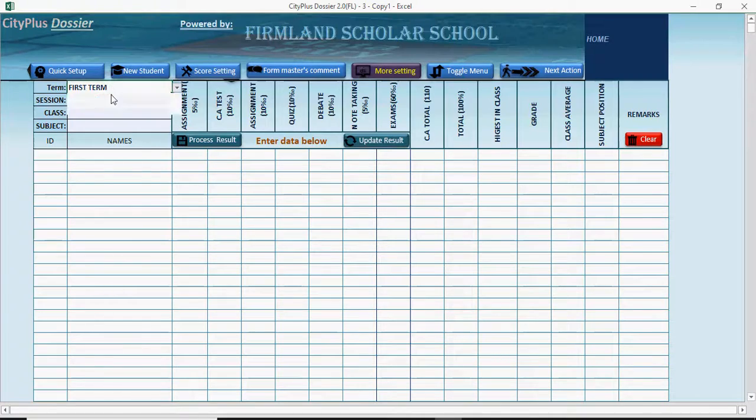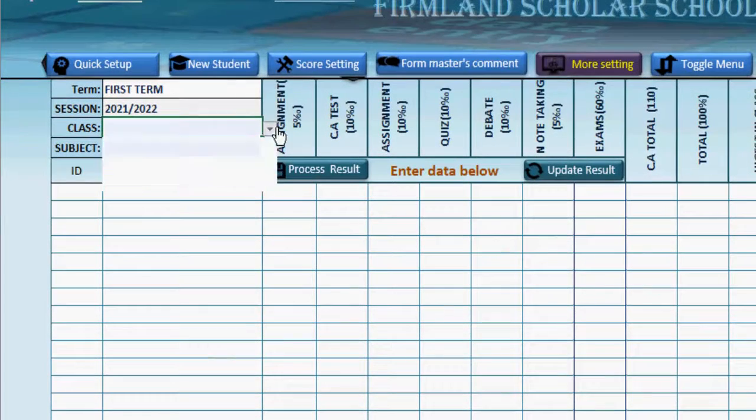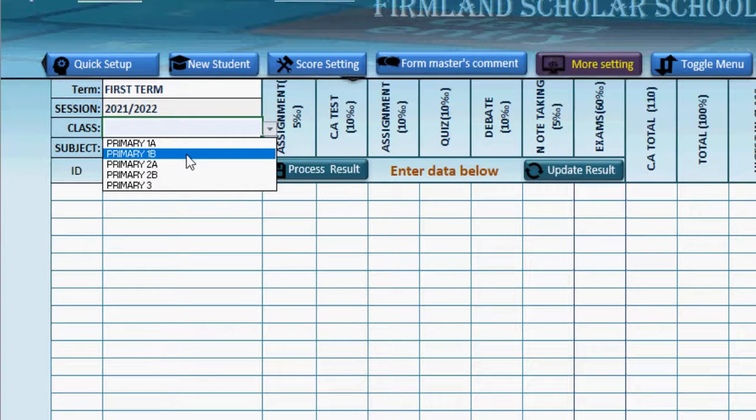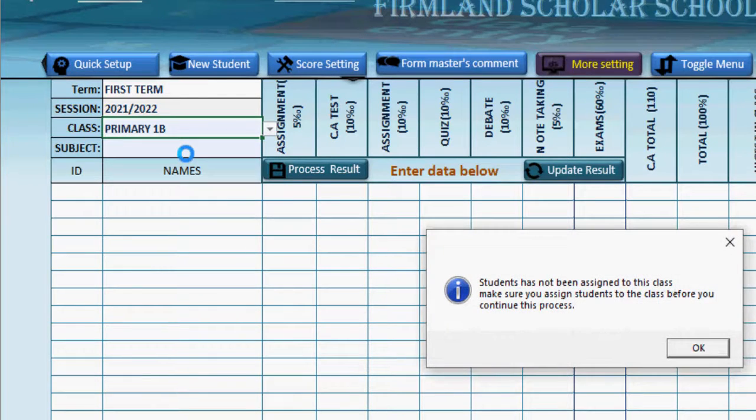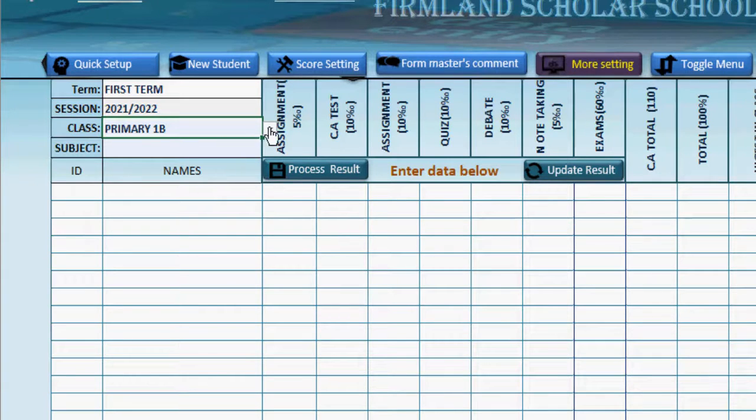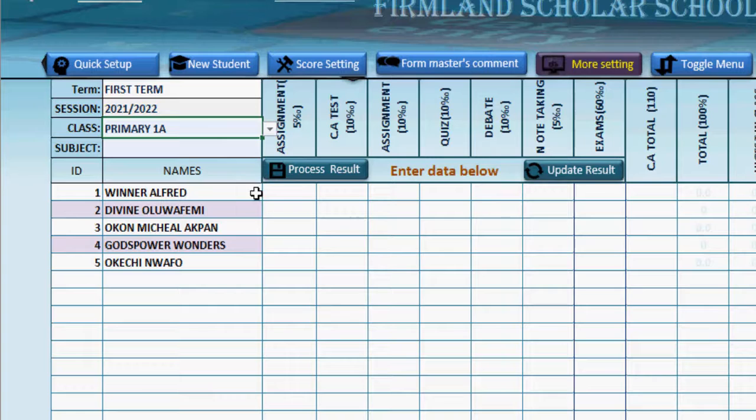The next thing is for us to select the term and the session we are working with, and then choose a class. Let's say we choose a class that students have not been added to. What you do is select a class that has students. We have Primary 1A. So we select it and the students will appear, and we see the name and the ID. What you also have to know is that this ID is what you name the passport. For Alfred, his passport will be named 1, Divine Oluwafemi 2, Okon Michael 3, and so on. As many as you have, that will be the passport name they use.